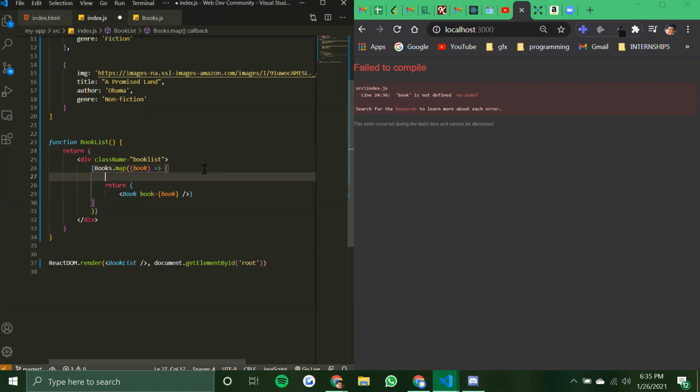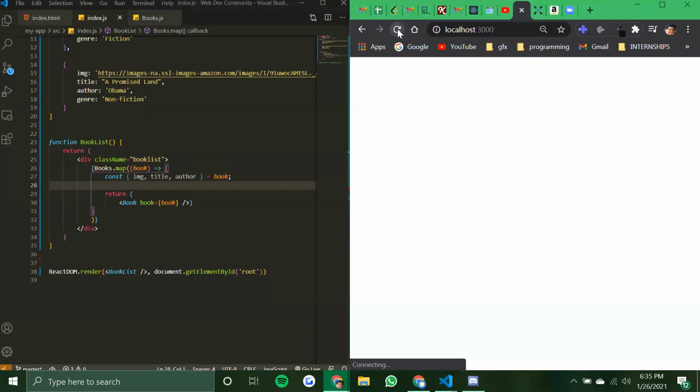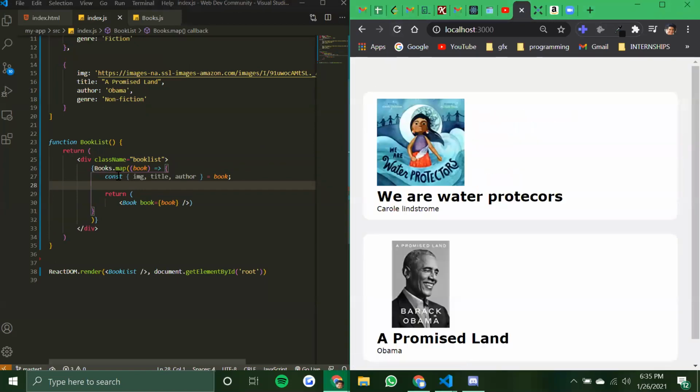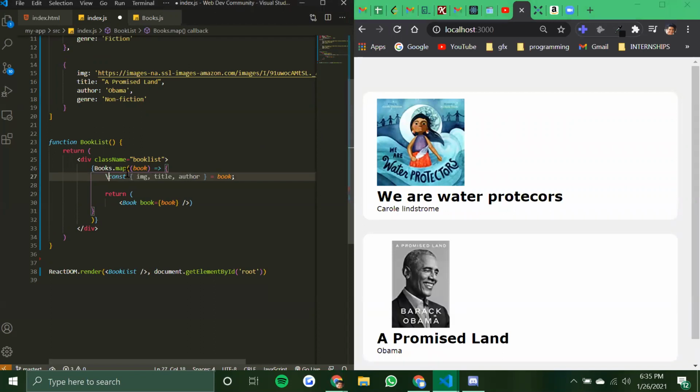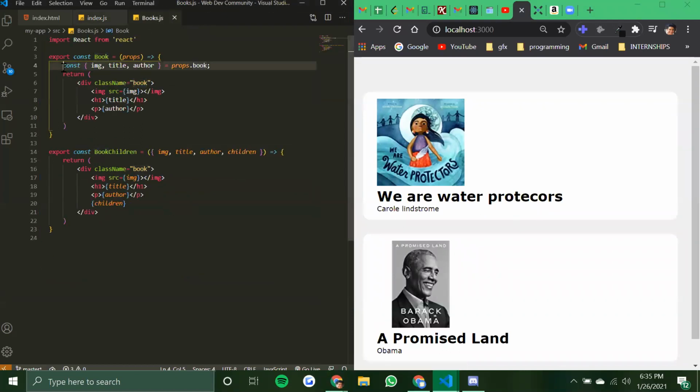Add that after here. There you go. So what we did, let's make that look a little bit more simple. So what we did was we put all of our props into this book prop right here.